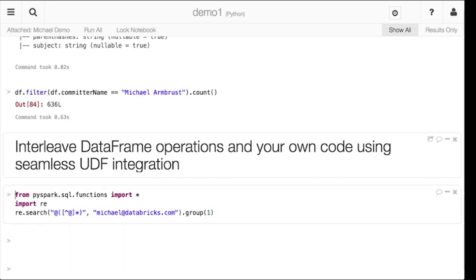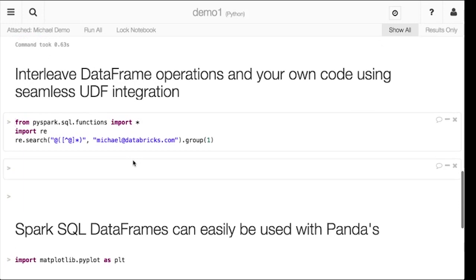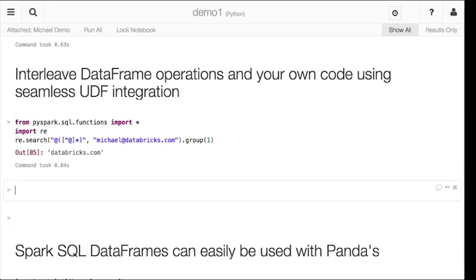Another thing you can do is, not everything can be expressed as a data frame operation. Sometimes I want to take my own code and run it inside of data frames. In this example, I've written a little bit of Python code that does a regular expression to extract the domain from an email address. If I run this here, you'll see it took my email address and pulled out Databricks. But I want to use this inside of my data frame.